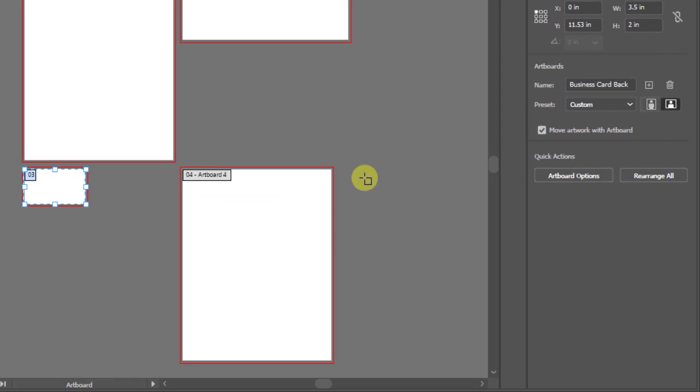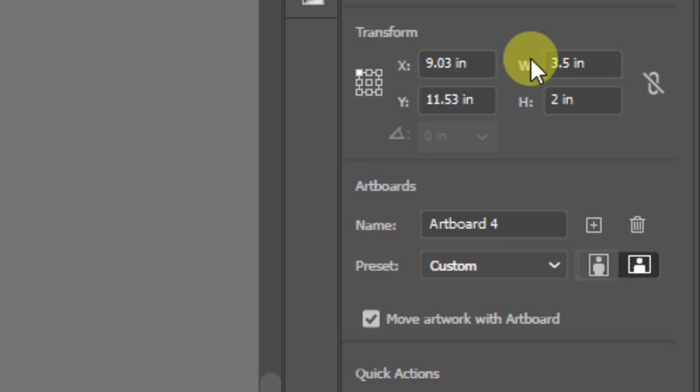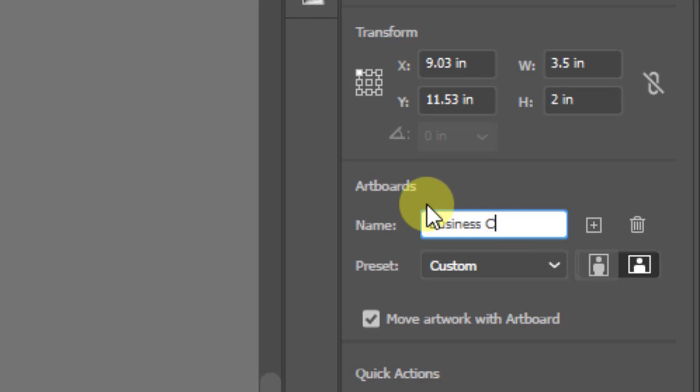And then while still in Artboard mode, I'm going to click on Artboard 4. Again, I'm going to change this size to be 3.5 by 2 to match the other business card, because this is going to be the inside of our business card, or the front. I'm going to change the name to business card front, and then hit Enter.